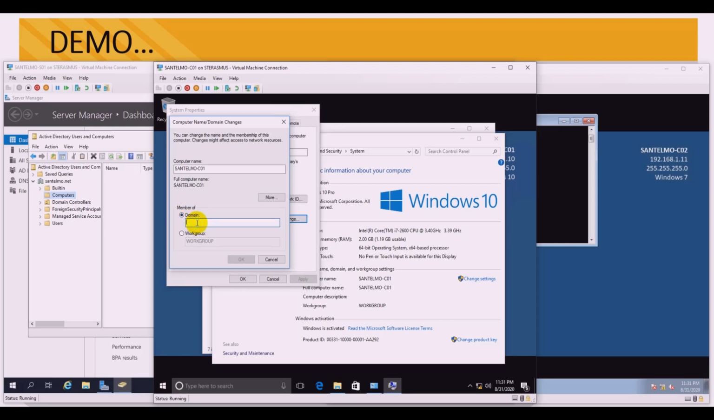santelmo.net. But before that, you have to ensure that these clients are set with the DNS IP address of that server. Are we done with that? No, I guess not yet. So let's go ahead first and check that configuration.